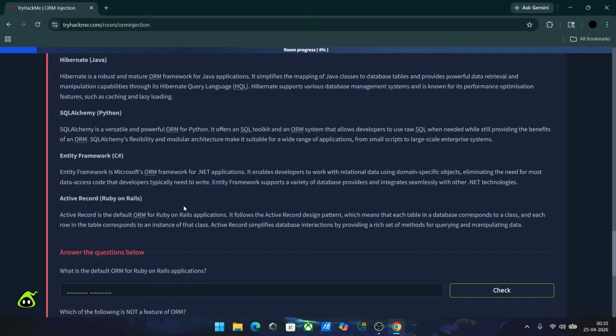Entity Framework. Entity Framework is Microsoft's ORM framework for .NET applications. It enables developers to work with relational data using domain specific objects, eliminating the need for most data access code that developers typically need to write. Entity Framework supports a variety of database providers and integrates seamlessly with other .NET technologies.